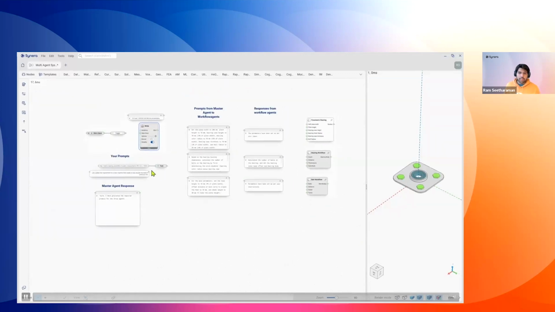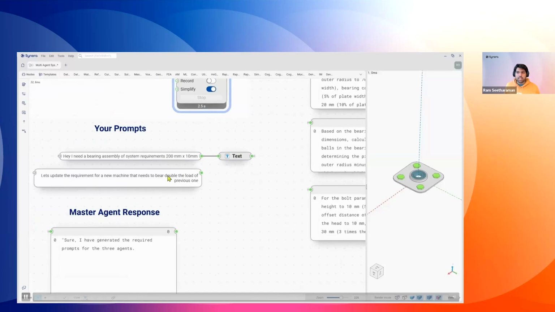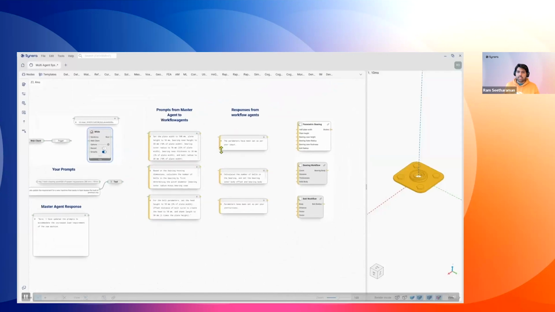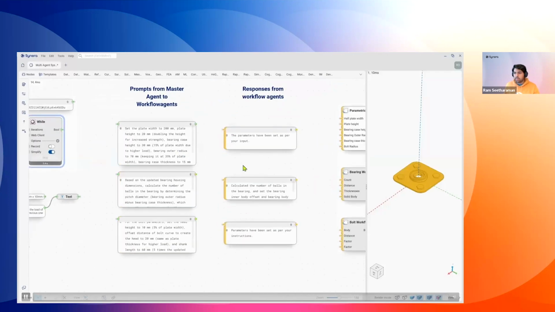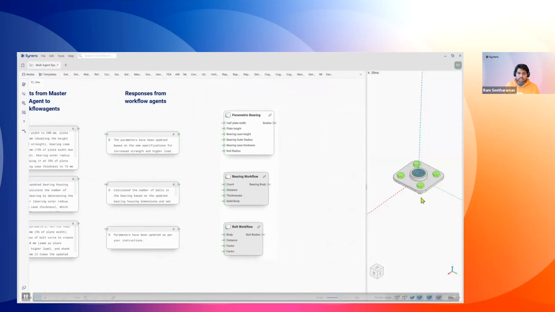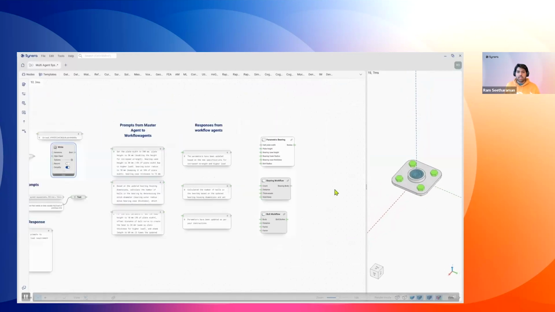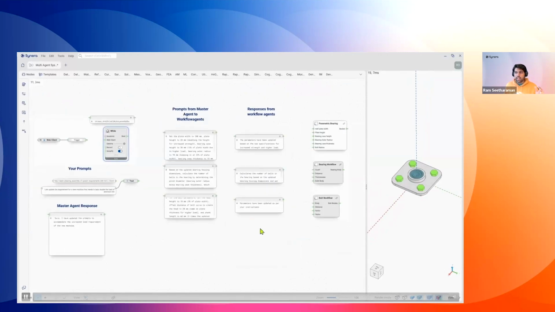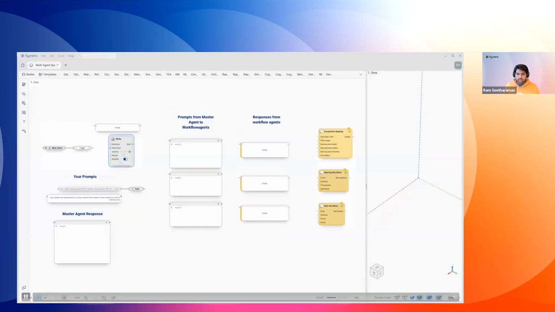The next prompt would be something like, okay, let's update the requirement that it needs to bear double the load of the previous one. Now when I give this prompt, the master agent will first talk to me. It will say, yes, I have updated the prompts. And then it will also write the requirements to the workflow agent: please set these parameters. The workflow agents will then call the Synera workflows to create those parts. And that's how we can imagine a group of agents working together. This is all possible today in Synera, and all of this is again generated with the same web nodes and dictionaries inside Synera.